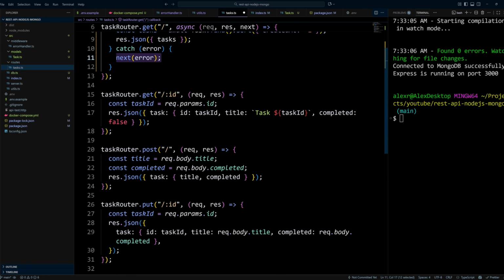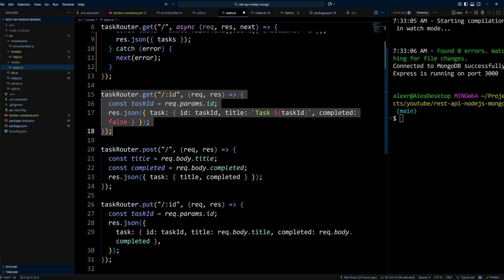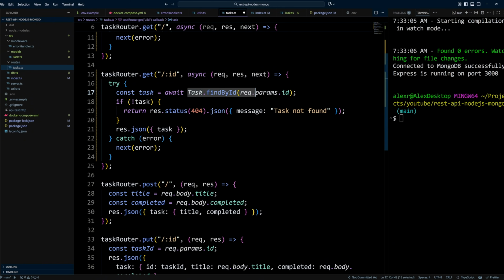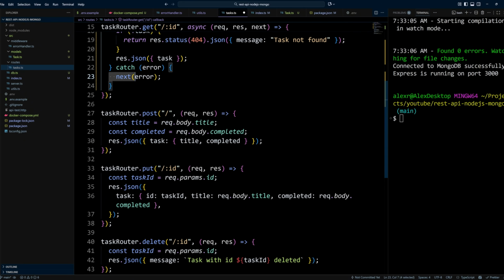The next route is get task by ID. Let's update it as well. We will use the task model to find the task by the ID that we get from the request parameters. If there is no task, we will return a 404 response saying that the task is not found. If there is a task, we will return it as JSON to the user. And also, if there are any errors, we will pass them to the error handler.